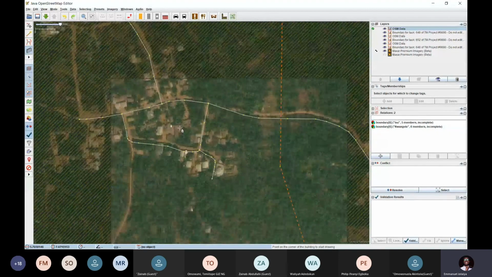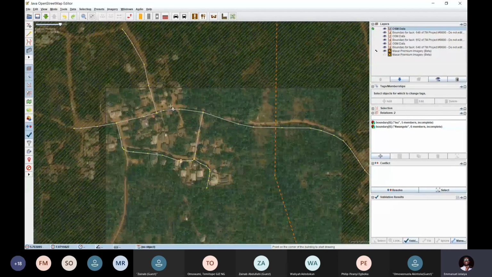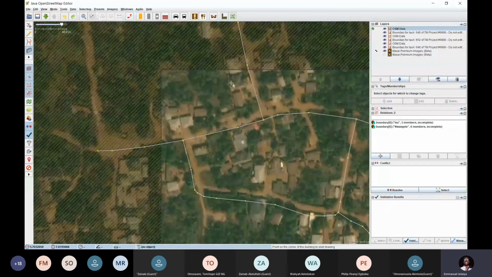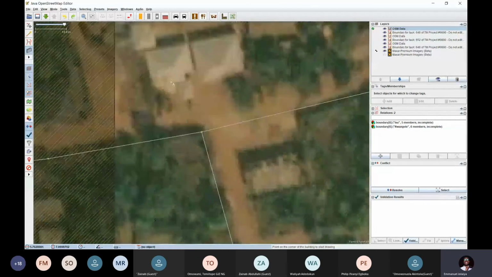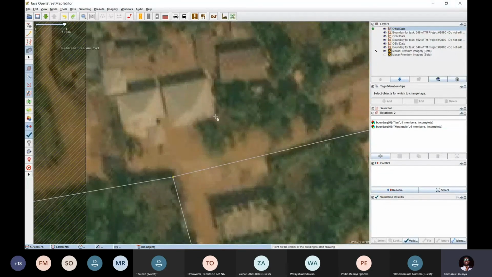There's no particular way to start. You just start from anywhere you feel convenient. So let me just start from this place. You zoom in a bit so you can capture the whole extent of this building. So this is a building, it's rectangular. Those are like attributes of a building. They are often rectangular, like sharp edges.